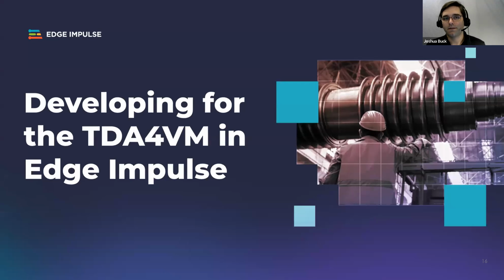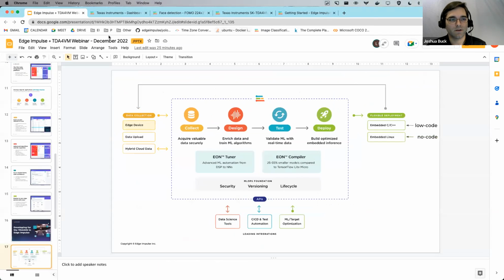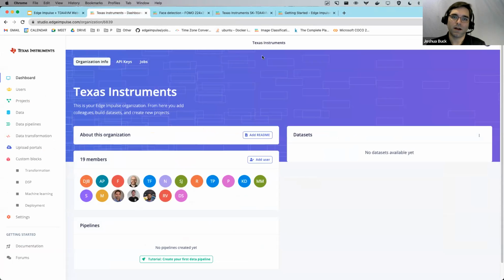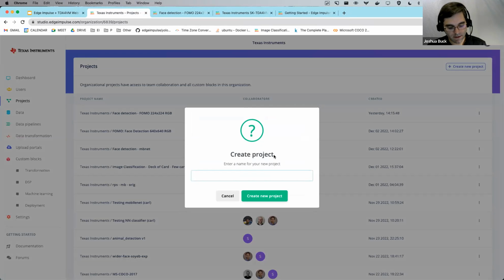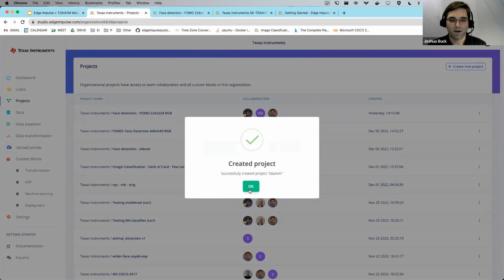So I'm going to go through a live demo of developing with the TDA4VM, and I'll hop into the website and actually show you it live and in action. I'm going to skip over how to create an Edge Impulse account. You just go to edgeimpulse.com and create an account, but you'll land on a page like this, which is a dashboard of some of your projects. And I will go over to projects and create a new project here. I'll call this project TDA4VM. And the project has been created.